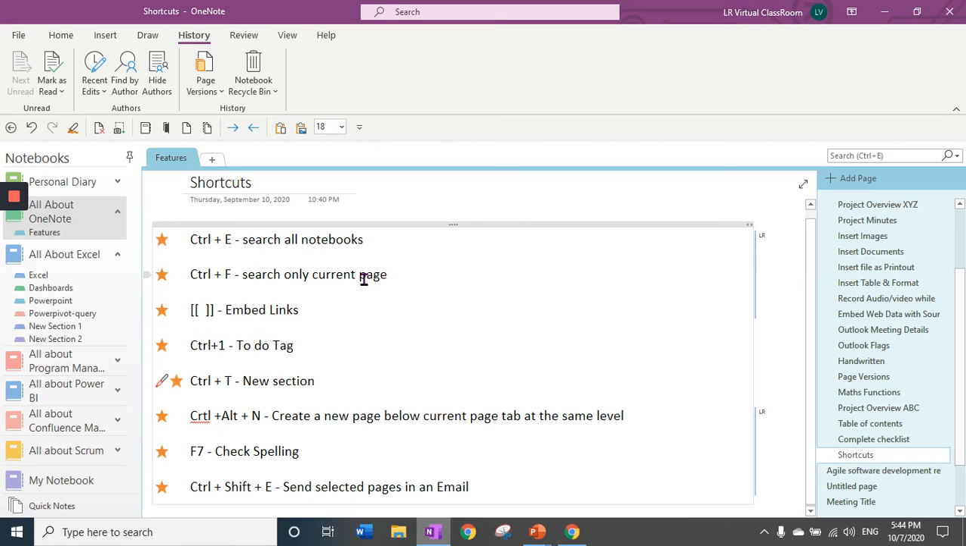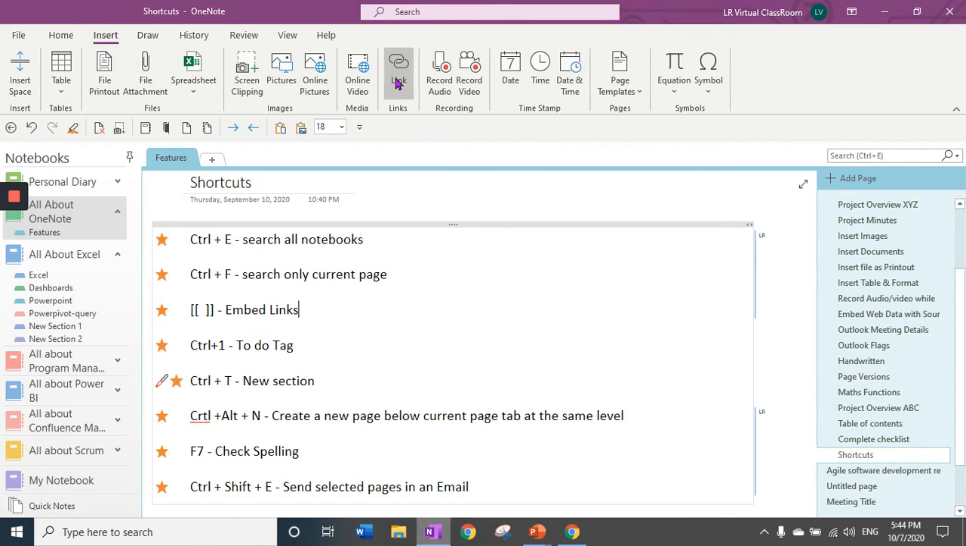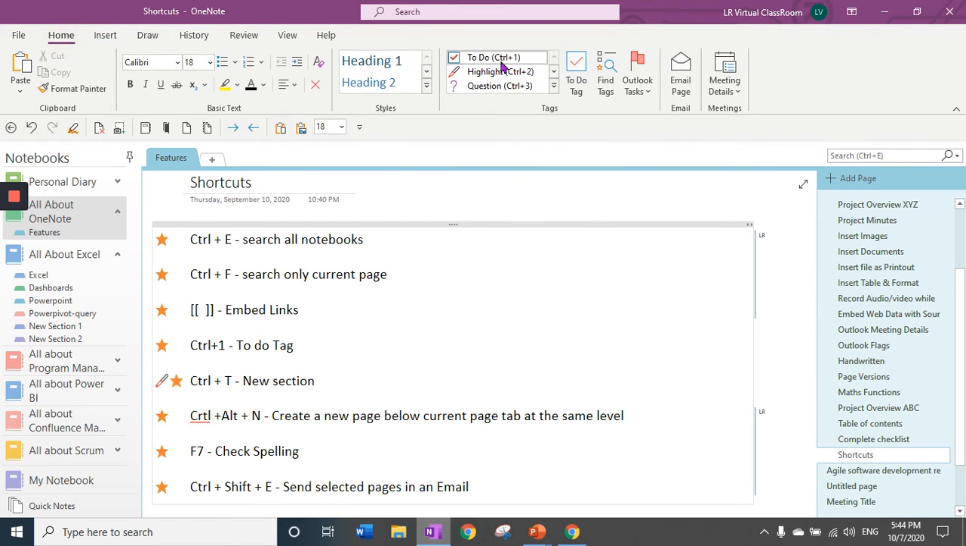You can have your insert link created by going into the insert menu, or you can have your page name noted within square brackets. If you want to use a tag, Control 1 is the most commonly used, the to-do list. When you click Control 1, and click again Control 1, a checkbox is applied. Again when I toggle Control 1, the tag is removed. You can have multiple tags for particular information.